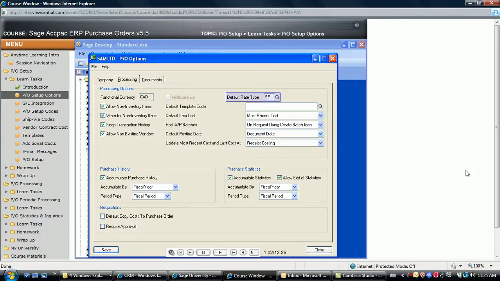If the Multi-Currency module is not installed or activated for this database, the Multi-Currency checkbox does not appear. The rate type, to the right, determines the exchange rate type to use as a default, as defined in the currency tables. The Allow Non-Inventory Items field determines if purchase orders can be created using items that do not exist in inventory control.